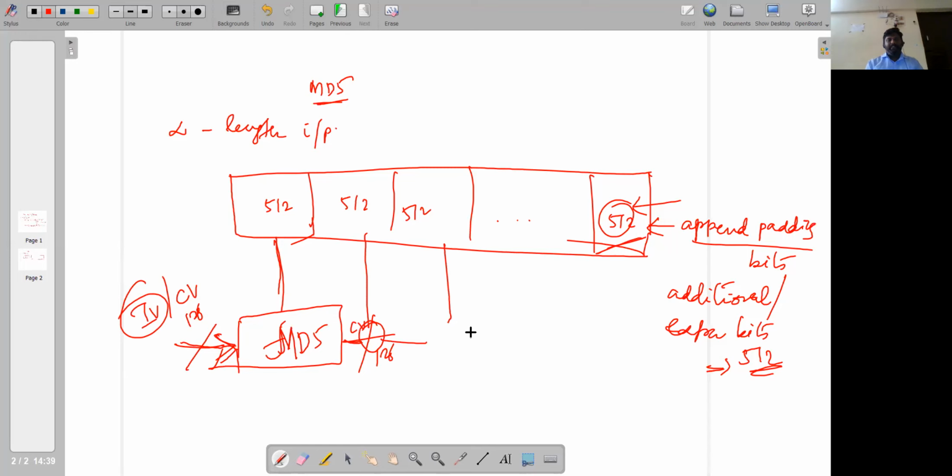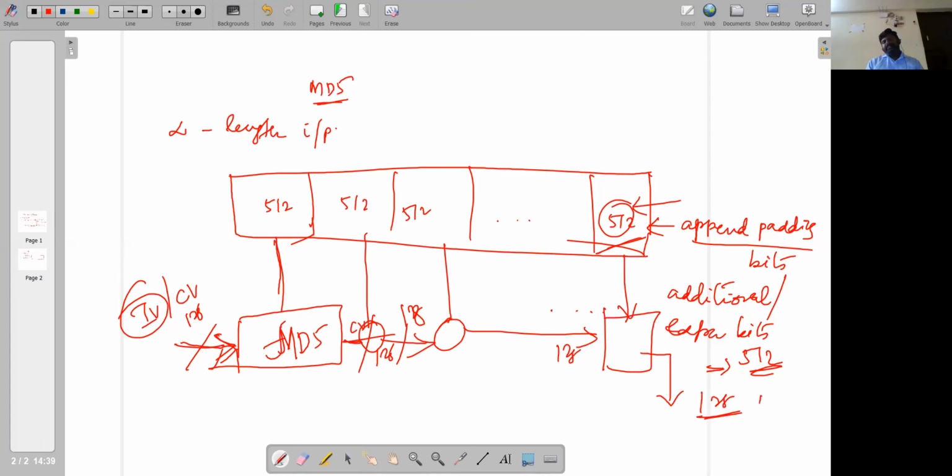Now again we'll take the third 512 bit block, again this chain value 128 bit block, and then finally we'll process all the 512 bit blocks present, and finally this will produce a 128 bit message digest.